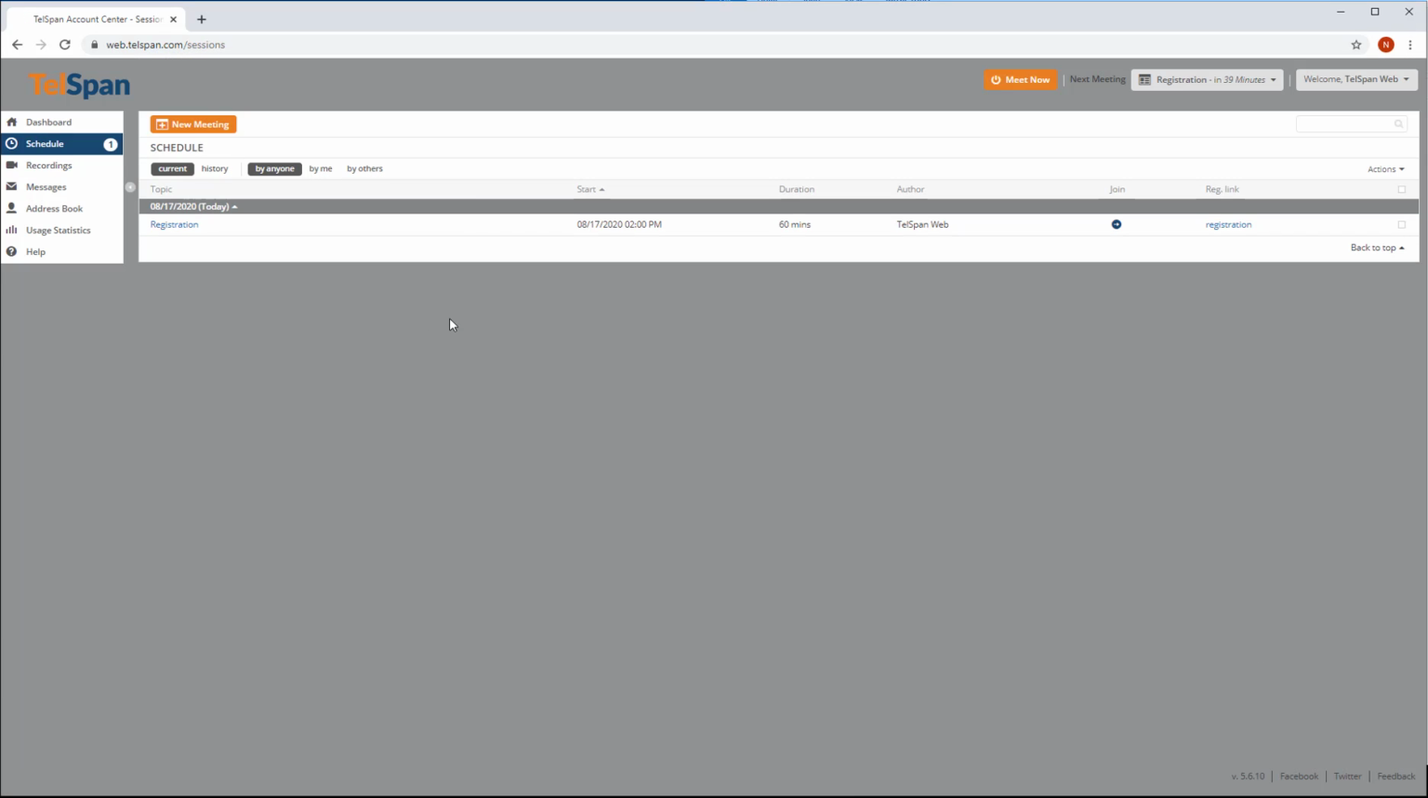To retrieve the registration link, you can hover your cursor over the text in the Reg Link column, right-click, and select the Copy option. Simply paste this link into an email out to all of your members or viewers, or you can post the link to your website for people to start registering for your event.